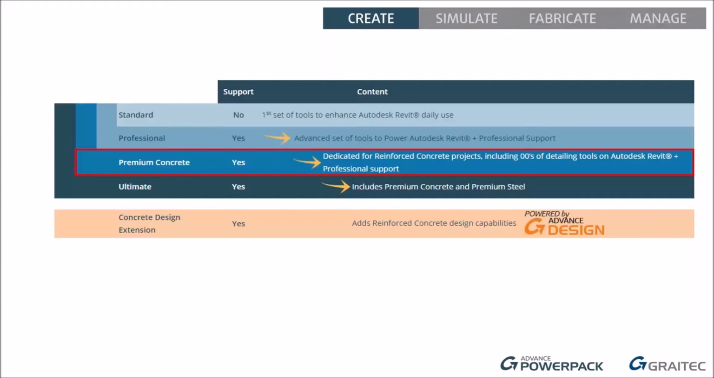We then have the PowerPack for Revit Ultimate, and that includes premium steel, which is our PowerPack for Advanced Steel. And then if you go for the concrete design extension, that will also give you the reinforced concrete design capabilities inside of the analysis package. And as I say, anything that we do in the analysis package can be brought back into Revit, and we can use that information in there.